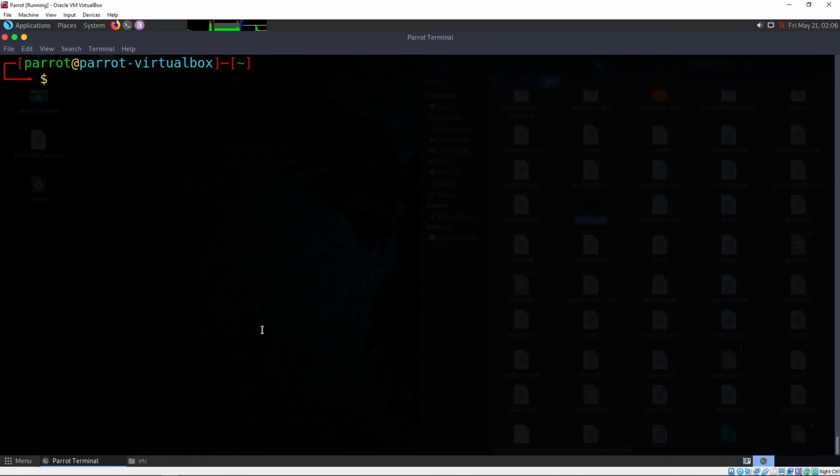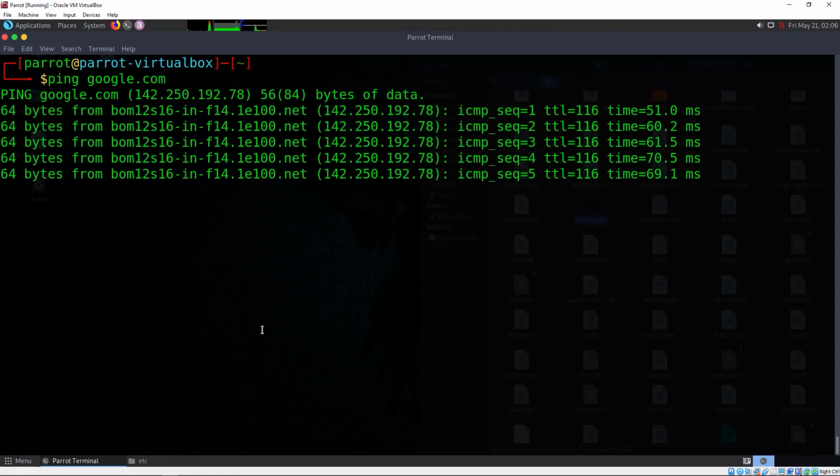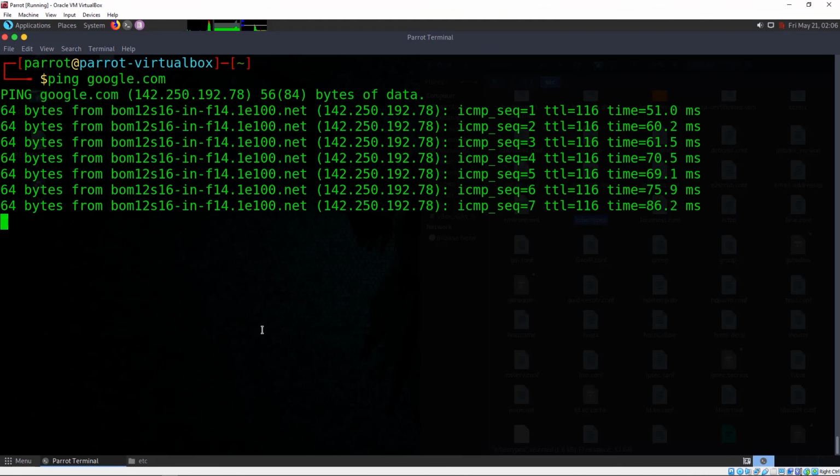And the very last command that I would like to introduce is ping. So ping google.com. This is simply going to ping Google and let you know whether or not you have a stable internet connection. So this was the complete beginner guide for the Linux operating system, and I hope that you have learned quite a bit from it.